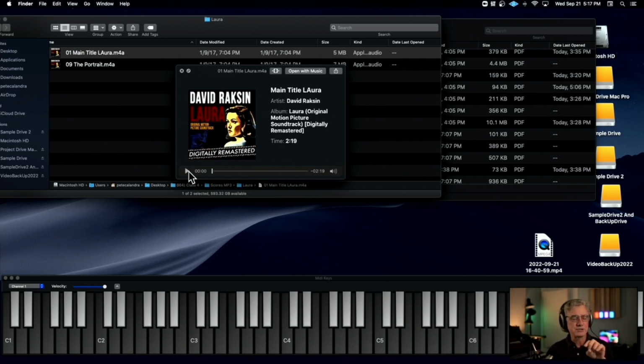at the recording session. So this movie, Laura, is a film noir about a private investigator who's trying to find out the story of this woman, Laura. And basically, 80% of the score has the melodic content from this opening theme.